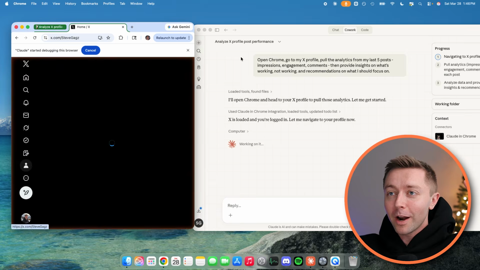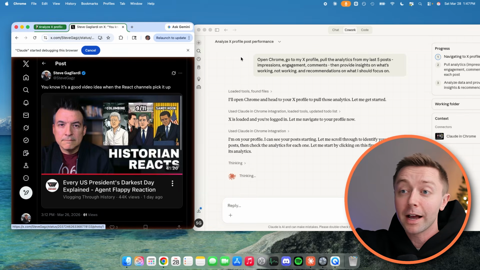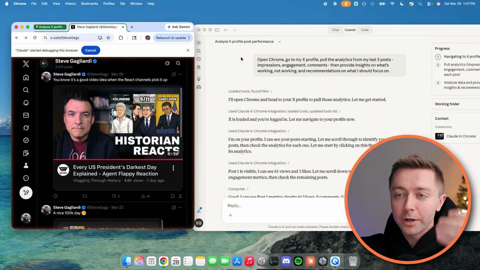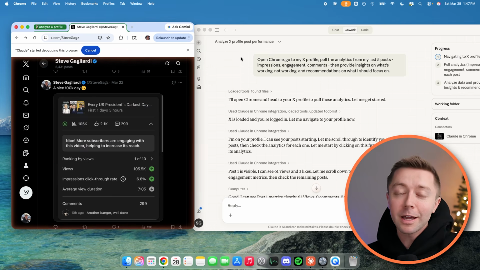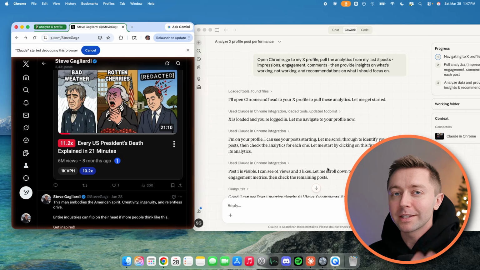So this is Claude working right now. This is not me. Claude is clicking around using my browser and looking at my last few tweets. It's taking screenshots, and that is how it processes what is on the screen. So it's basically auditing my Twitter account, telling me what I can improve on, and I could schedule Claude to do this every single week.